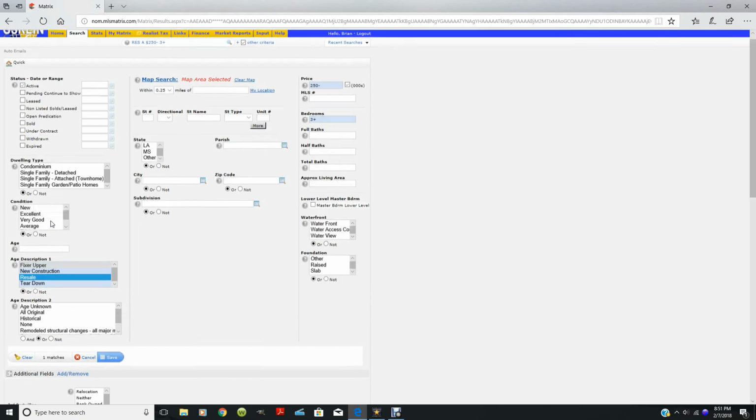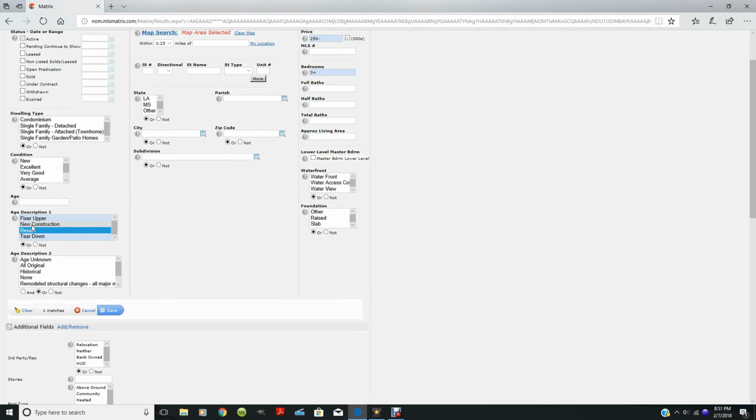Now, in age description 1, you have fixer-upper, new construction, resale, teardown. I'm choosing resale. Age description 2: age unknown, all original, historical, none, remodeled, structural changes, all major mechanical systems, renovated, cosmetic changes of at least 50% total living area. Also, under renovation. If I was looking for historical properties, I would choose historical.